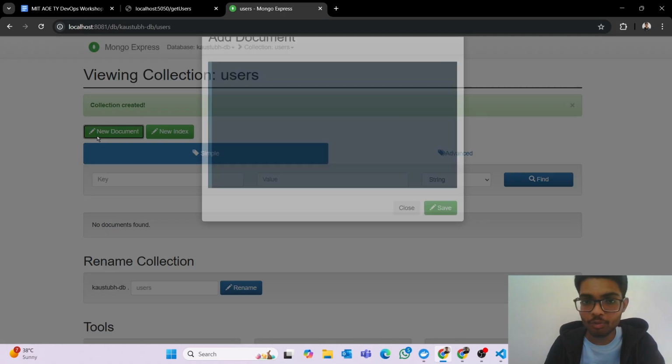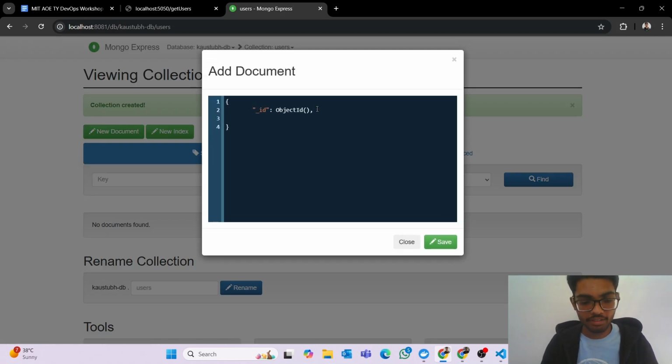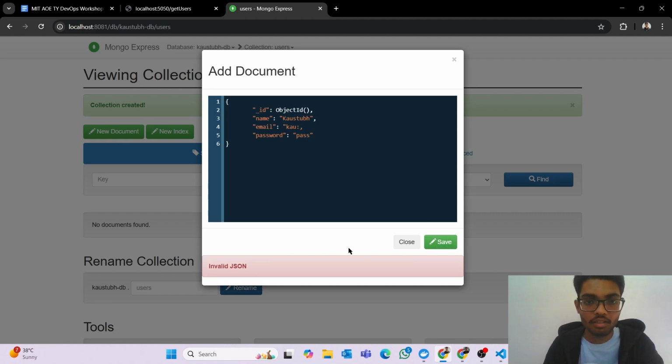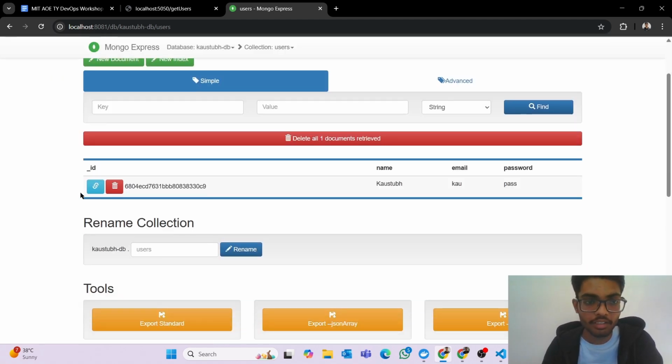If I add a new document from here, I will write a new document, add it, then I will add email, a dummy email, and then lastly I will add my password. So I will add some dummy password here. Now I will save this, and okay, it is telling me something invalid. I just missed a double quote here. Now we'll save that. Okay, you can see the data is displayed here.